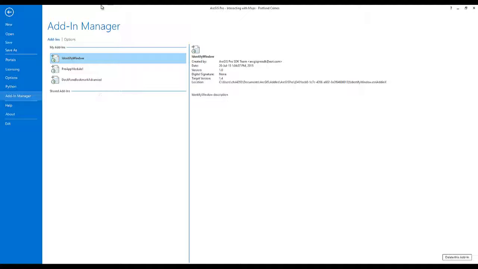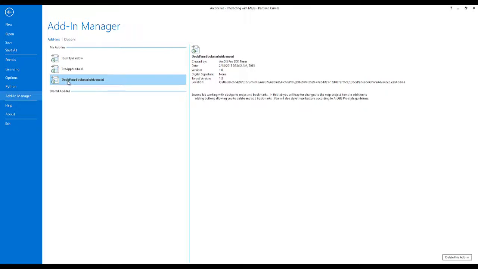The first tab in the Add-in Manager is your list of add-ins. We can see there are three: the Identify Window add-in, the Pro App Module add-in, Module 1 add-in, which we created a little while ago in another video, and the Doc Pane Bookmark Advanced. These are all different community samples which are up on the ArcGIS Pro SDK community sample site. I encourage you to check those out.